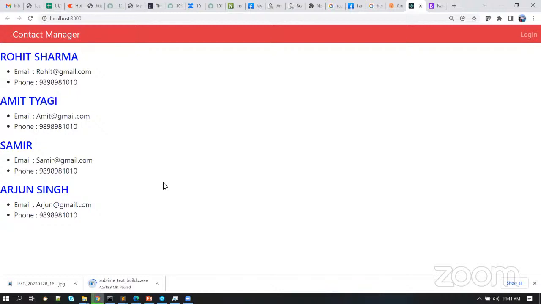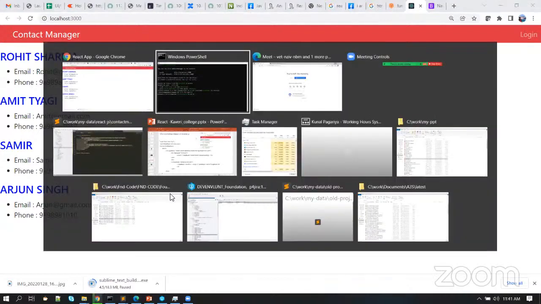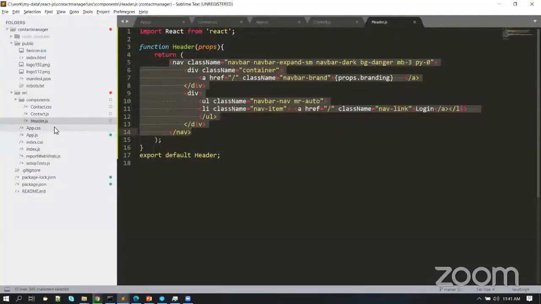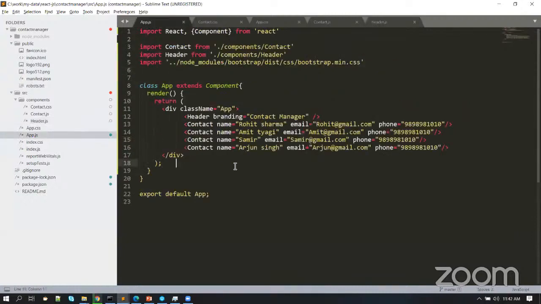Sir, can you just show the header.js file for 1 minute? Header.js. This is header.js. Okay. App.js files. Sure. This is app.js.